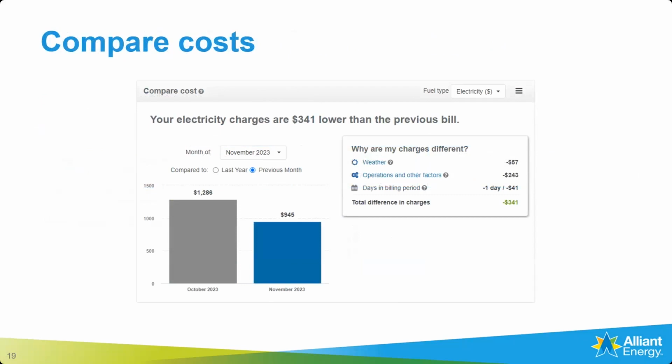Very simple, but it expands on what's available in my account when we're talking about how things like the weather can impact your energy usage over time. So this chart here is simply comparing one month to the previous month, in this case November 2023 to October 2023. You can also similarly compare it to the same period in the previous year, and then it shows a breakdown of why that is the case.